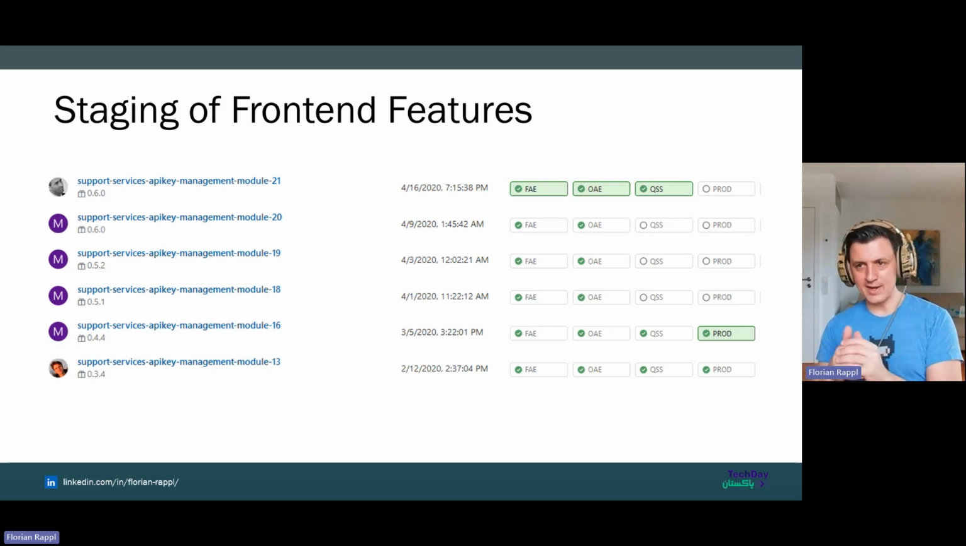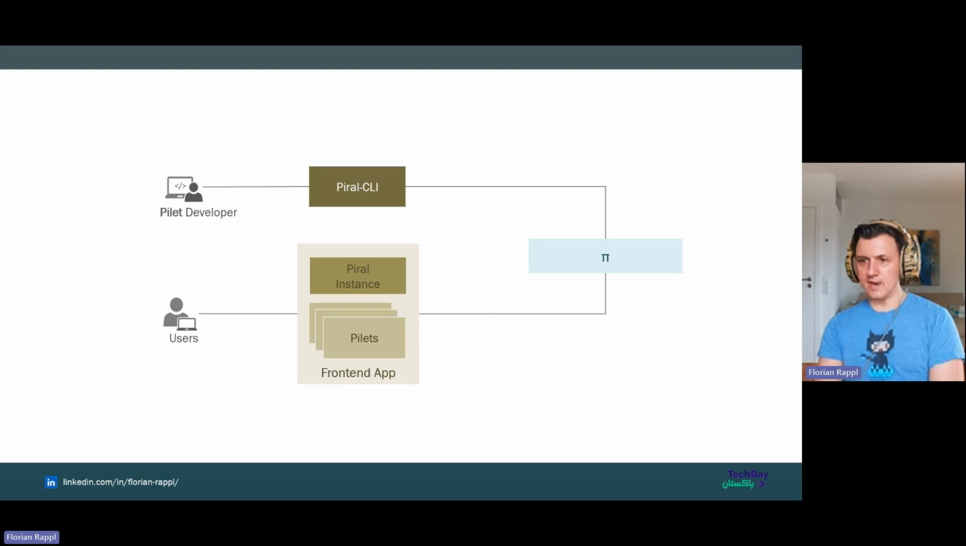Now, what's behind it might be different, right? In one case you deploy a Docker container, and here you deploy an npm package. But the end story is the same. You get the staging, and you can just do the same thing, right? So how does it work then?